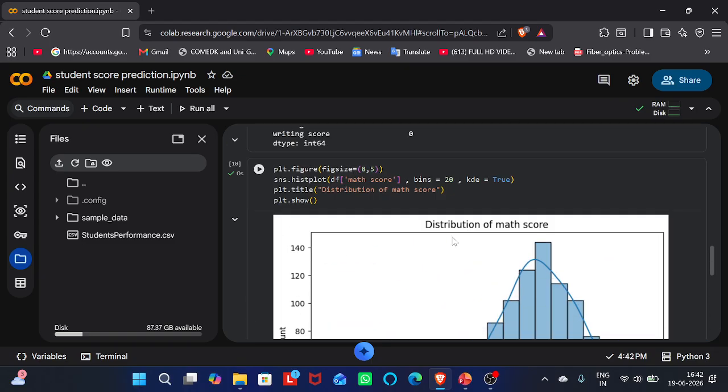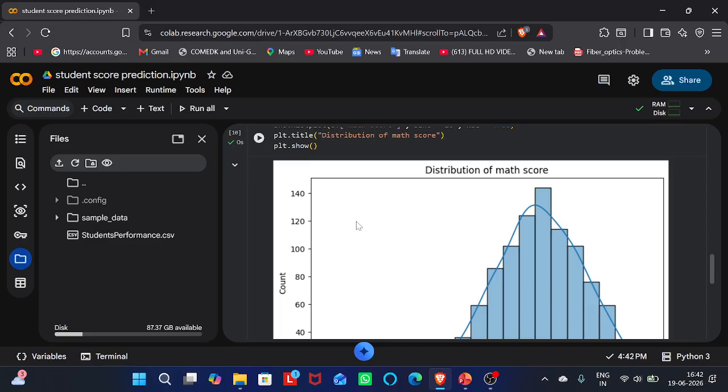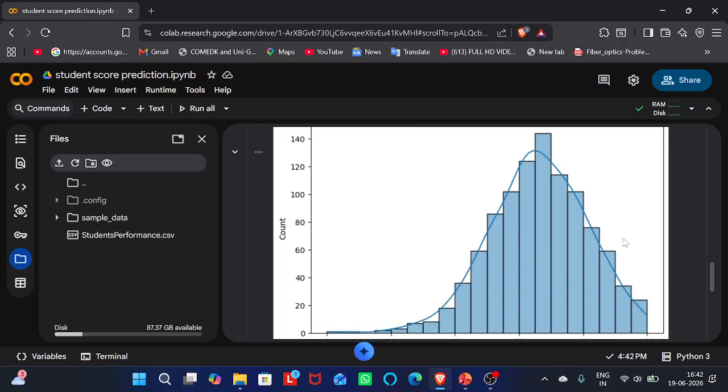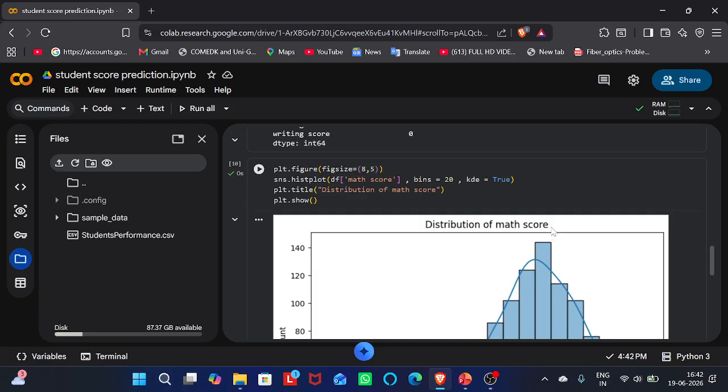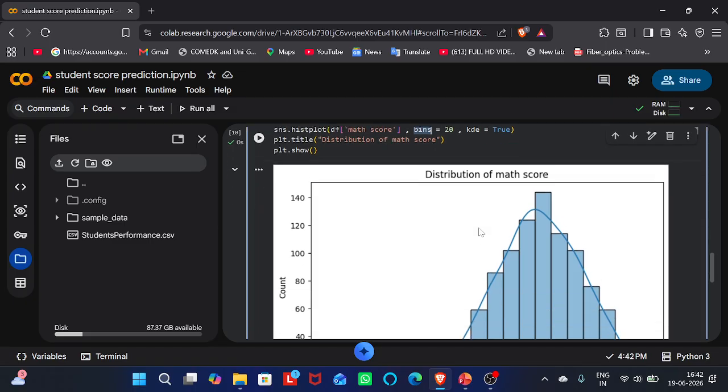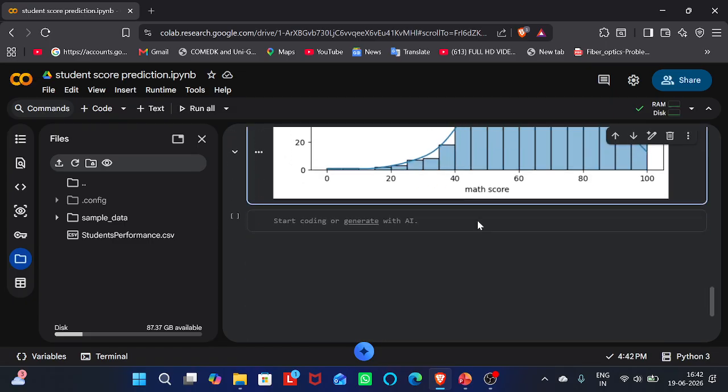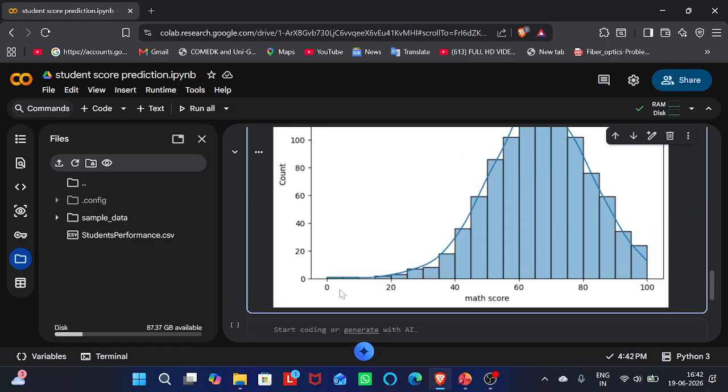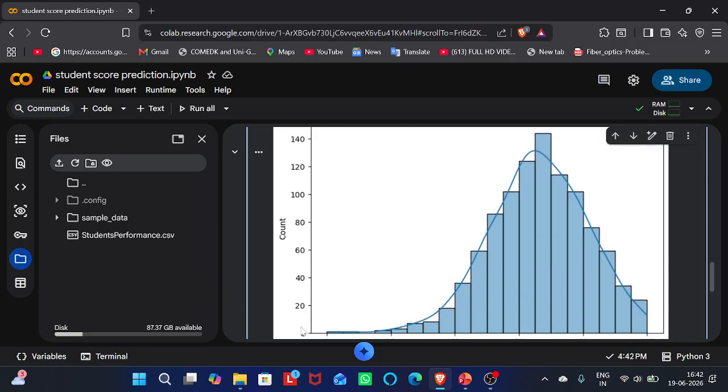Here you can see it gives you the histogram plot. Okay. So now we will understand what is the bins value. So bins value means, you can see here the difference 0, 20, 40, 60, 80, 100. Here also 20, 40, 60, 80. So bins means the difference of two.